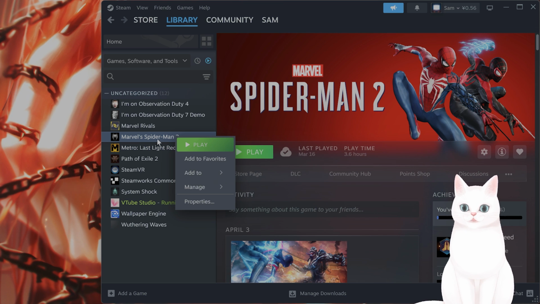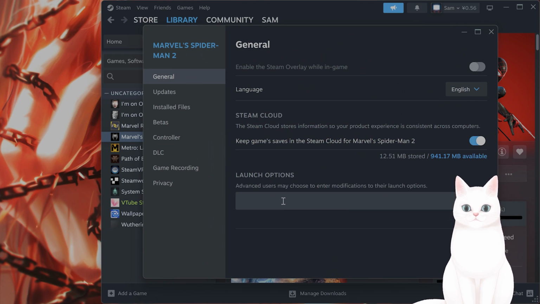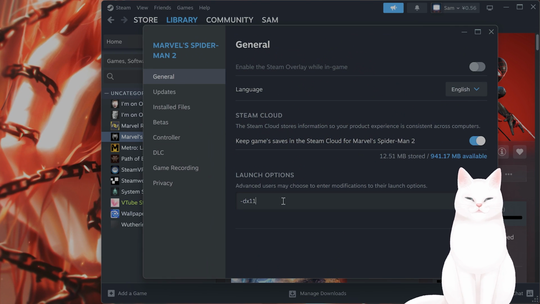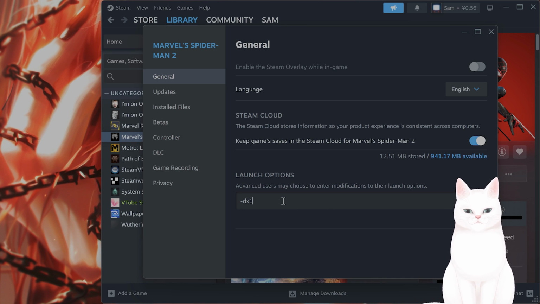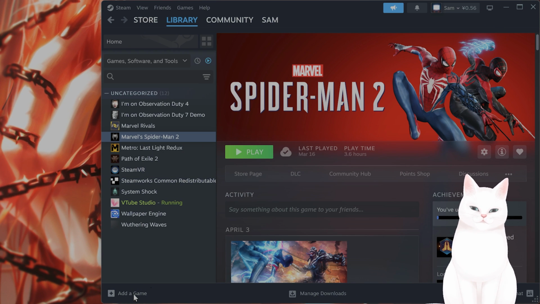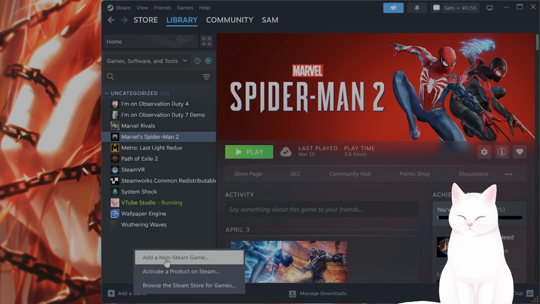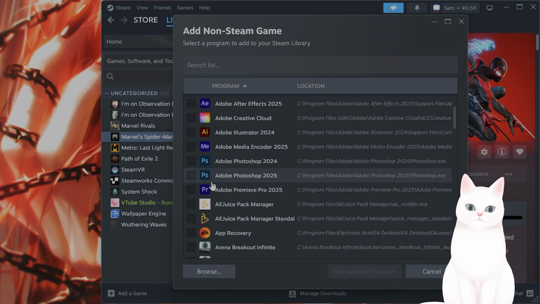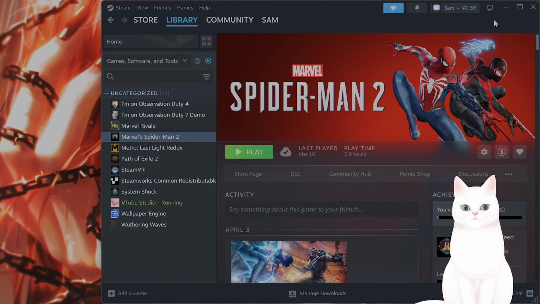Go to library, right click on the game, go to properties, go to general, type in -DX11 to force the game to run in DirectX 11. Even if you do not have it installed on Steam, you can say add a game on the bottom left, add a non-Steam game, find the game from the list, and then do what I just told you to do.